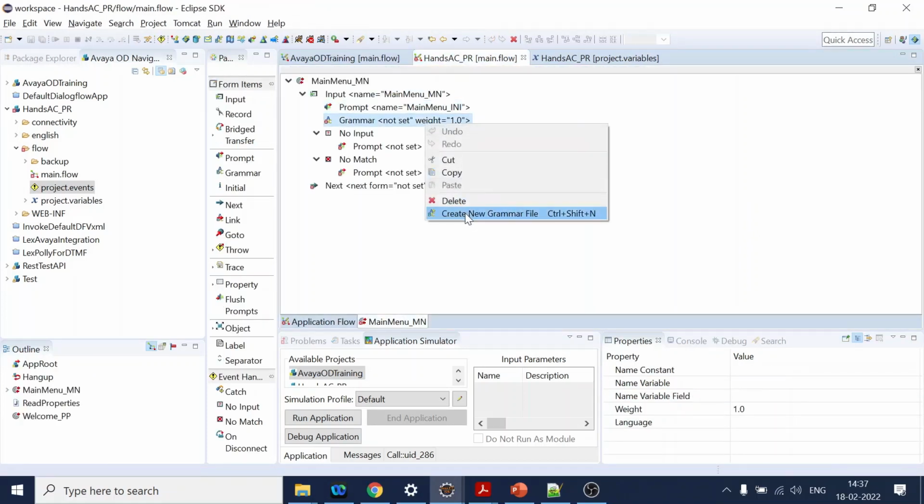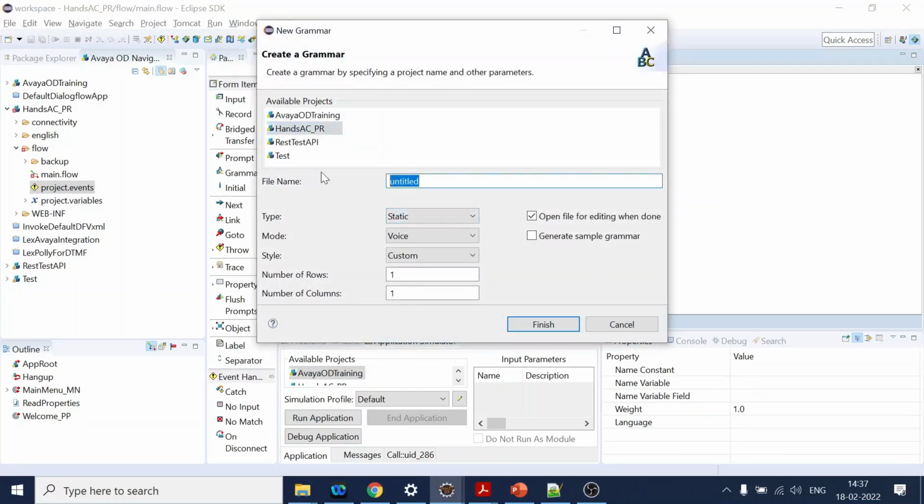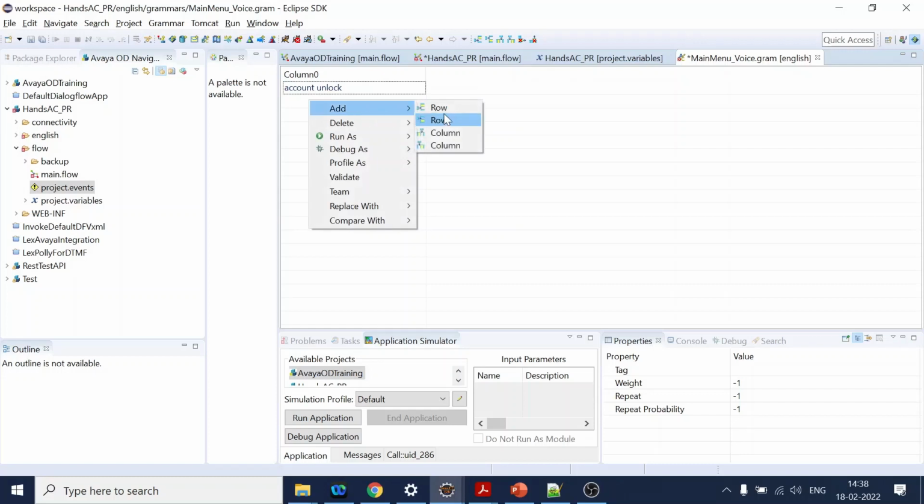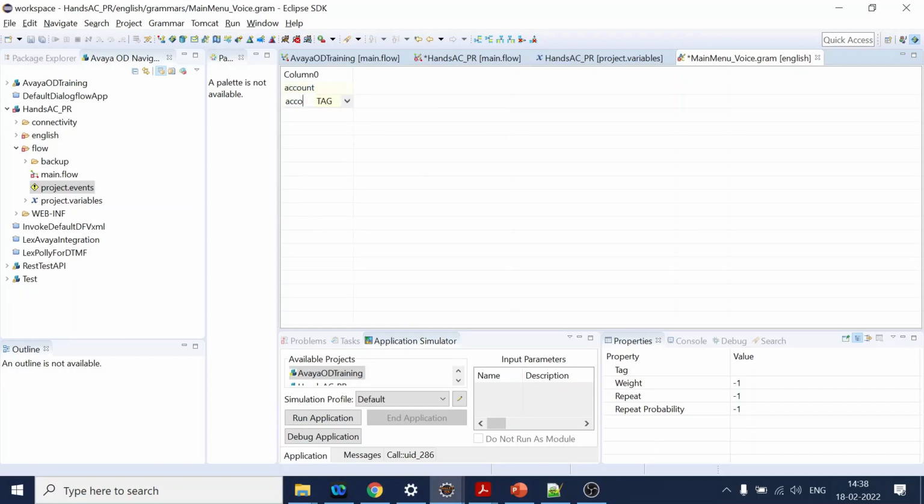Now we require a grammar. First we will create a speech grammar: main menu voice, static voice custom, and finish. So what can the user say? Account unlock, and we will tag it as true. Oops, no space. Again, the user can say account. Let's say account also; we will understand it as account unlock. Then another row: unlock. I think this is sufficient.